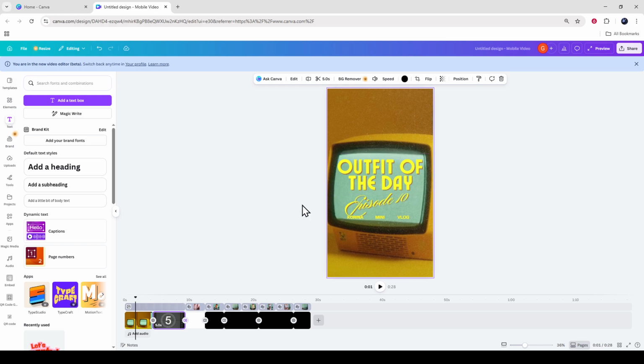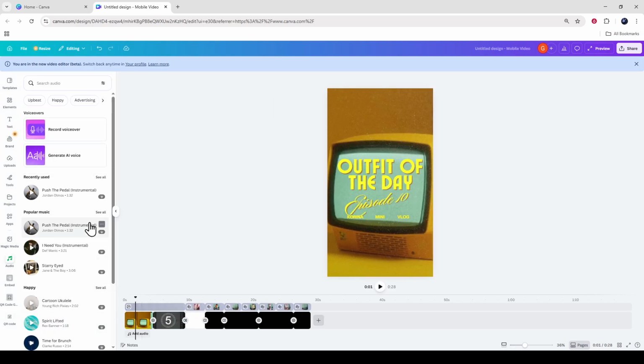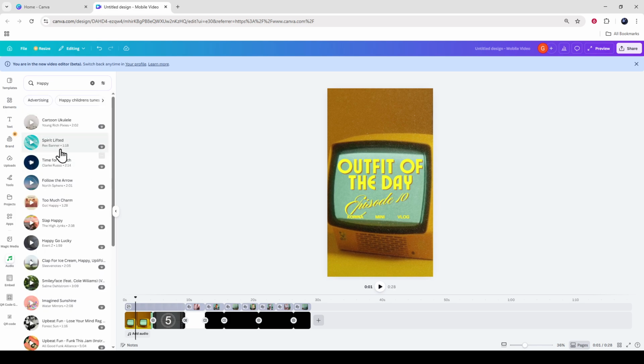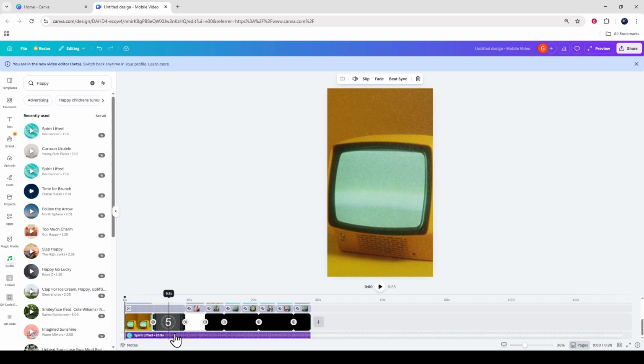Add music or sound effects from audio. Click Audio on the left to browse tracks and sound effects. Search by mood or style, then click a track to add it to your timeline. Position the audio to start where you want. Keep the audio relevant and make sure it supports the pace and tone of your TikTok.